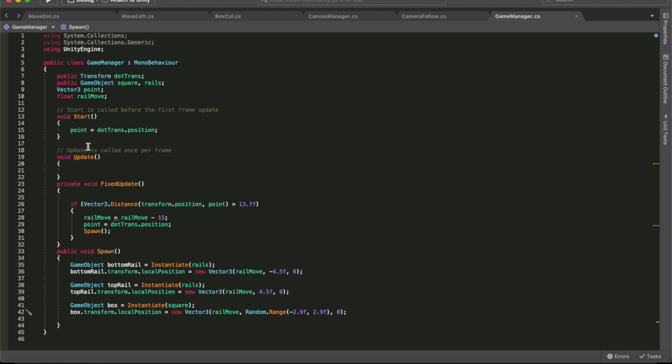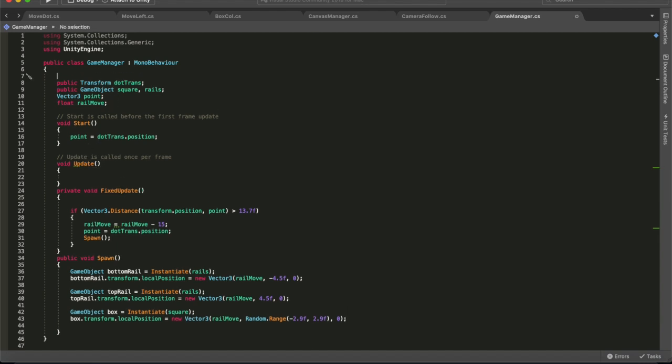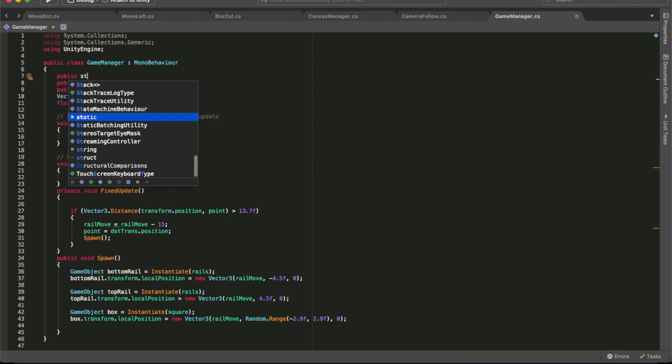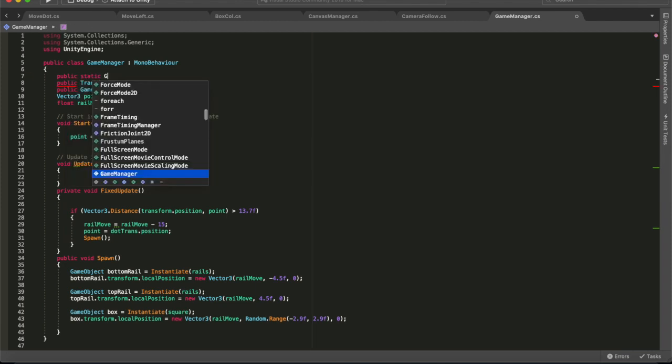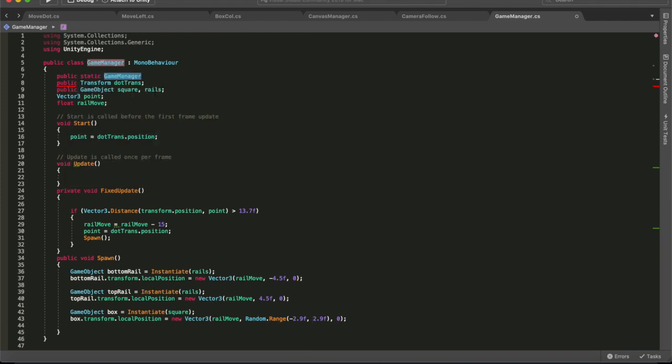So this is the last little bit here. And what we're going to do is go to a game manager. Now, if you haven't seen this, I did this a few weeks ago. This is how to connect a script with a script. And so we're going to make the game manager a static game manager set to an instance.